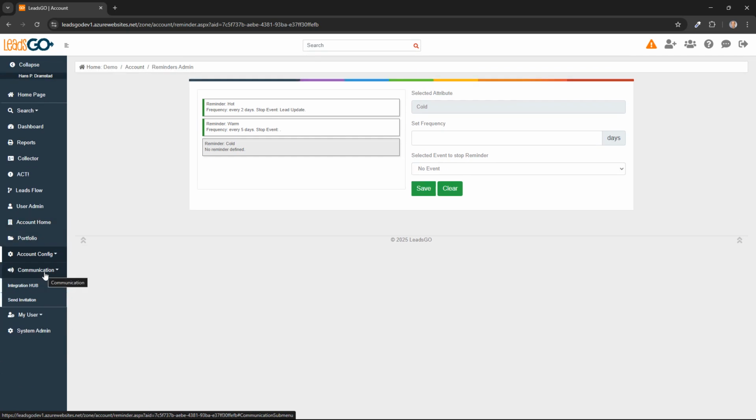Communication is all about integration. So the integration with a CRM system, if you do not have that, you don't need to think about it. But in the integration hub, you can see all the leads that are communicated to the CRM system, when it happened, if it fails, etc. So it's kind of an integration engine. And from here, you can also send invitations.